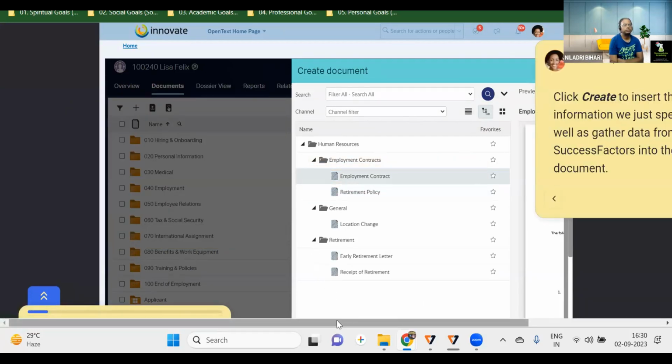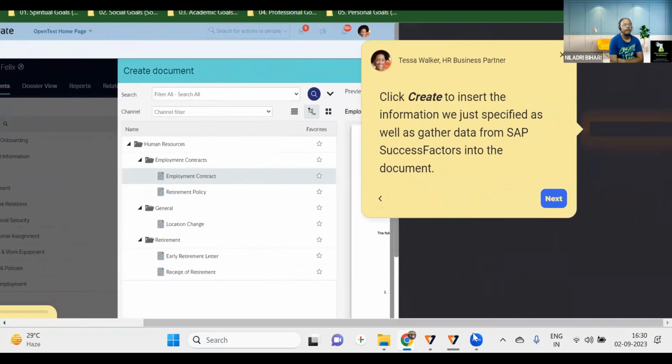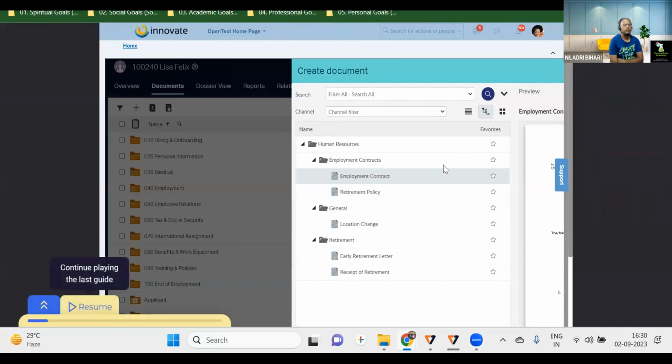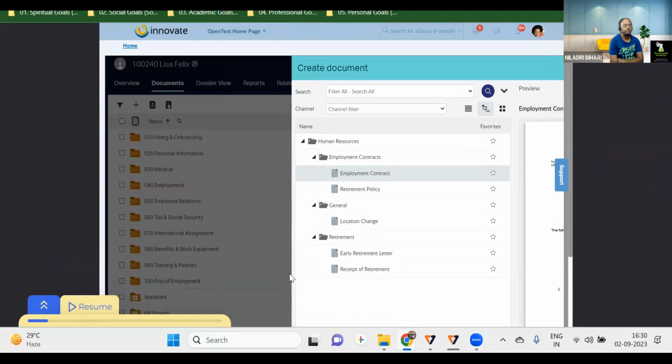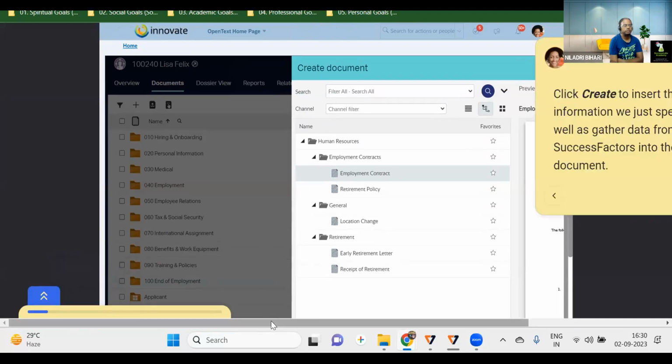So here there's an option to insert any kind of information if you would like to add it here. Okay, so how does it look? So she has to go there and click the create option.